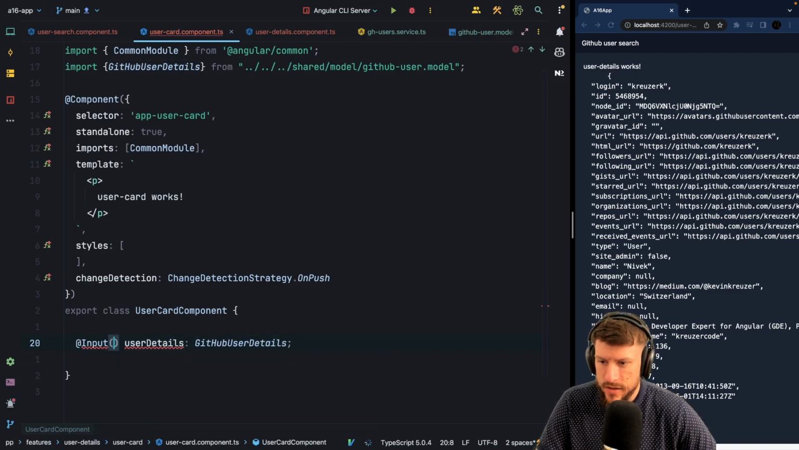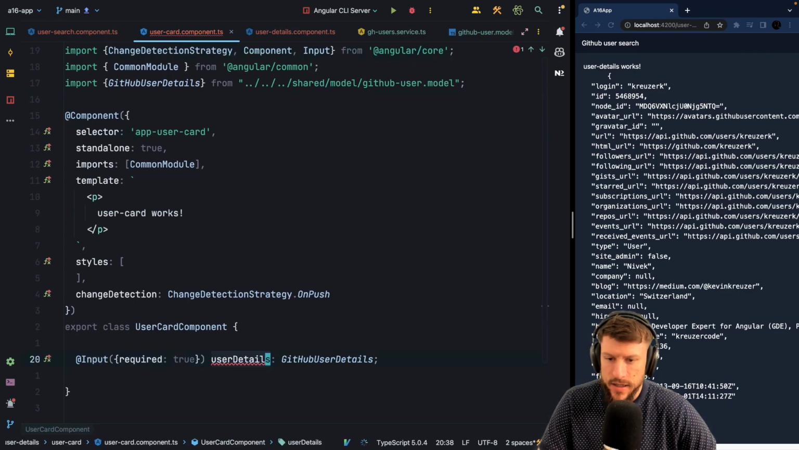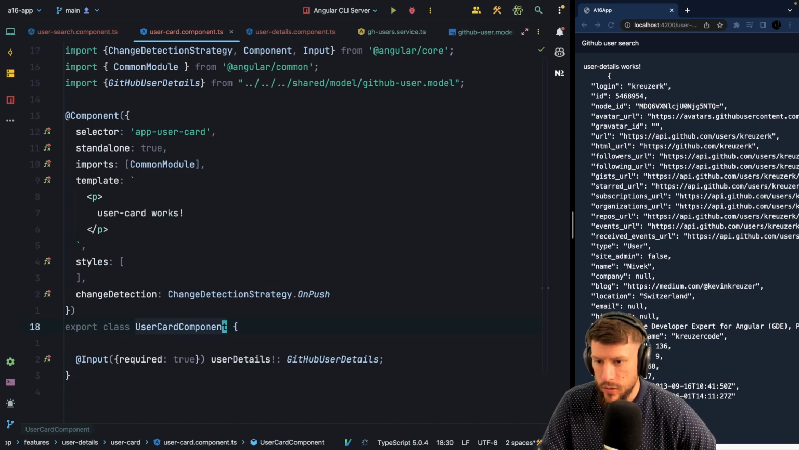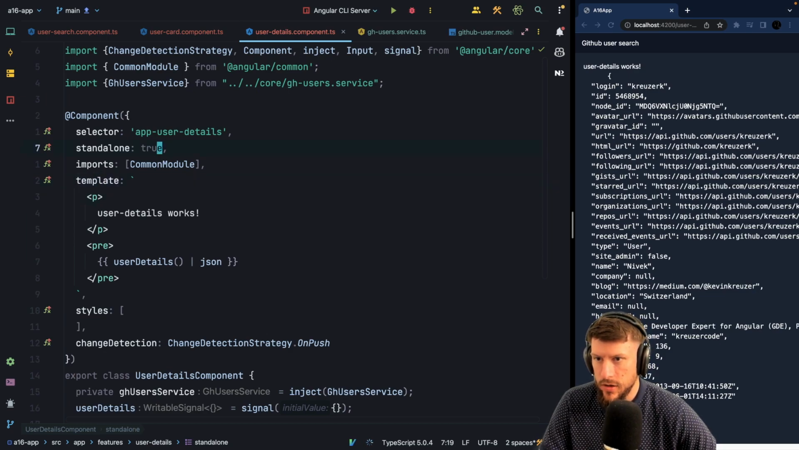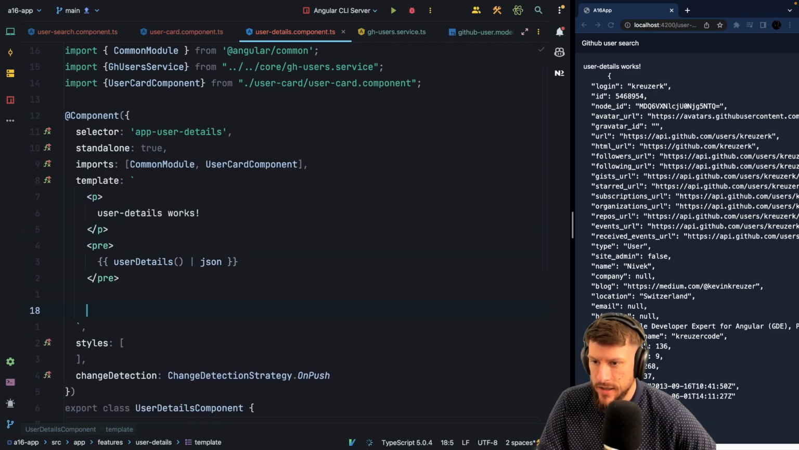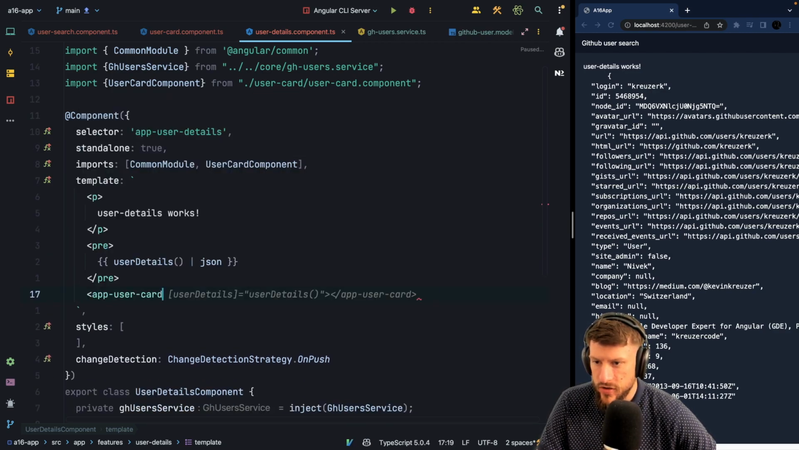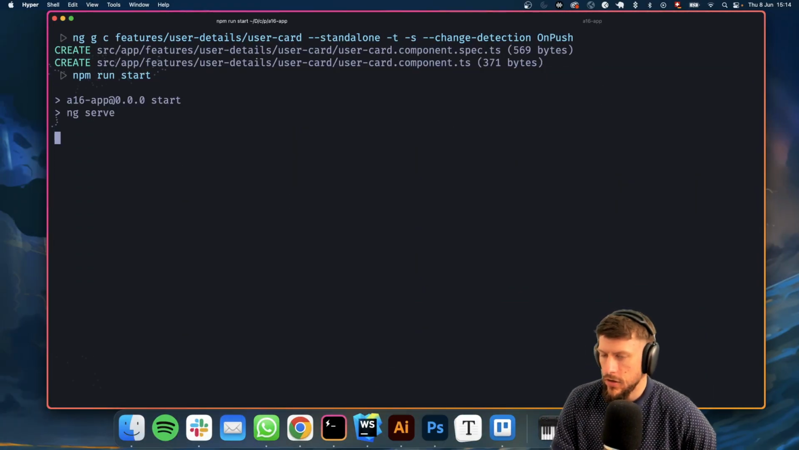And the cool thing now is that with Angular 16 we can say this one is required true. So that's pretty cool, because then you can say that this component actually needs user details in order to work, and you would get an error. So if you would now go ahead and we would say inside our user details component that we are going to use the user card component, and we would do something like this, add user card, we should actually get a compile time error, I think.